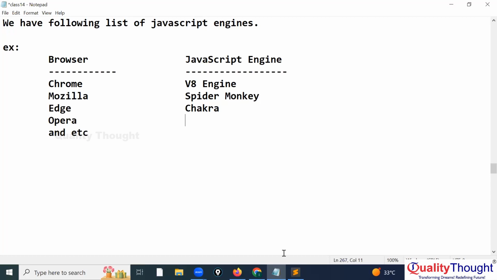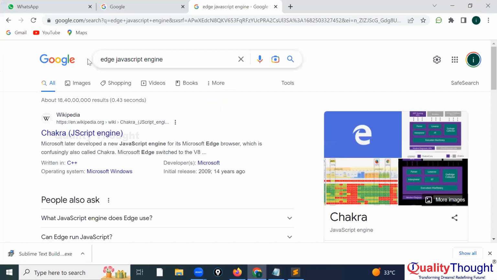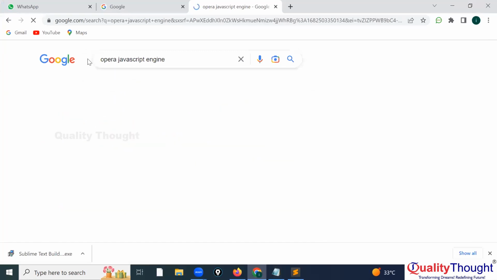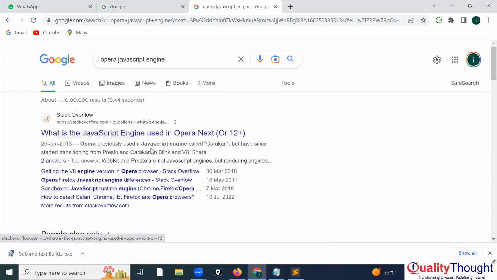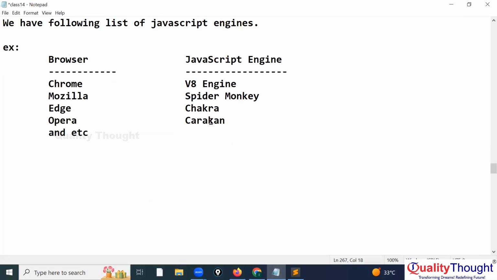So let me go for Opera. Something is there here. Opera's engine is called Carakan. Okay, so like this it is there. So different browsers have different engines.